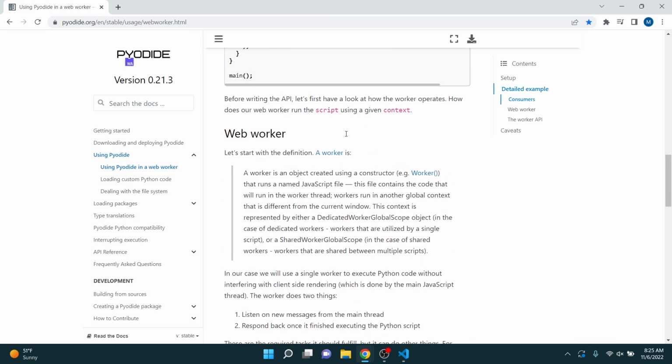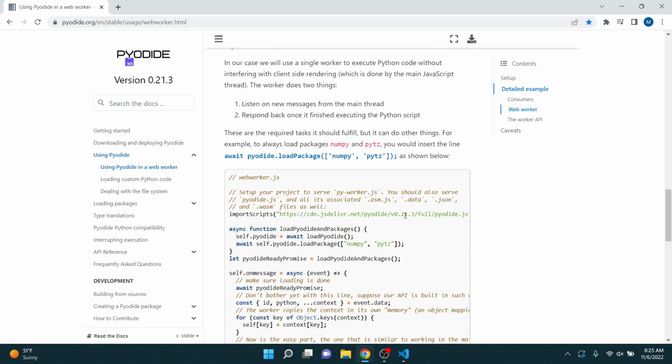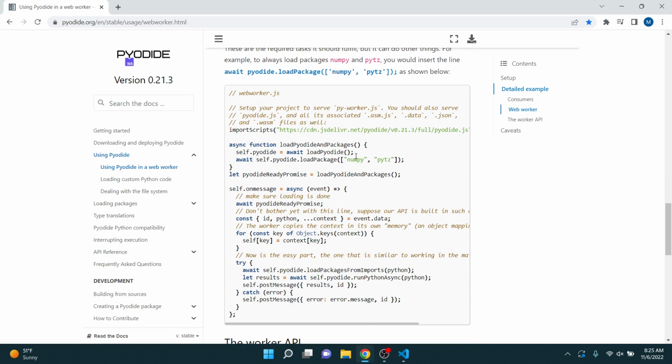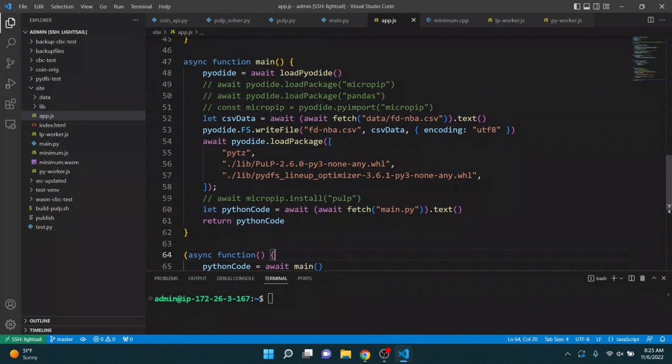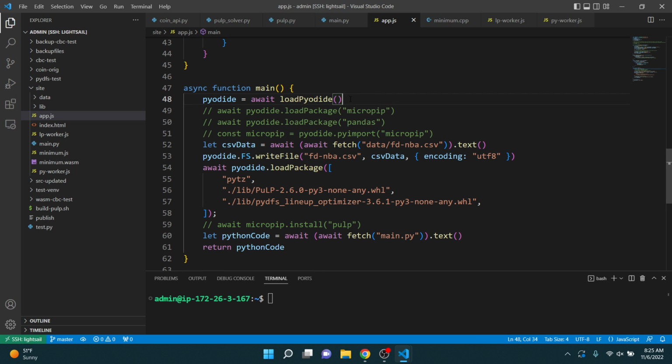So within the worker is where you want to load Pyodide. What is loadPyodide actually? What does that do? Await loadPyodide. Oh, that's here. Okay. So you want to load that in the worker, is that right? Let me think about that. Yes, definitely. Okay. So let's do that.